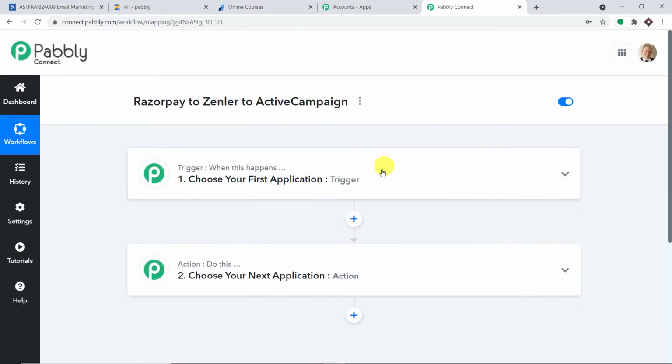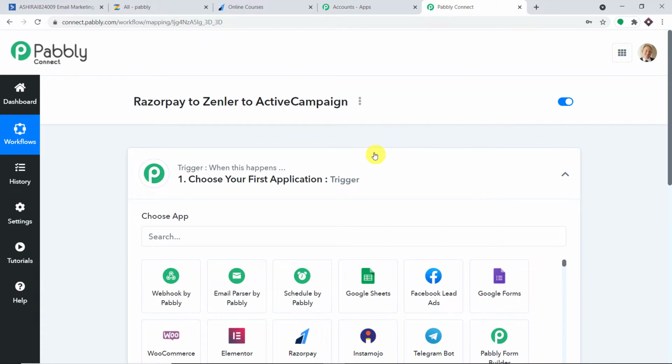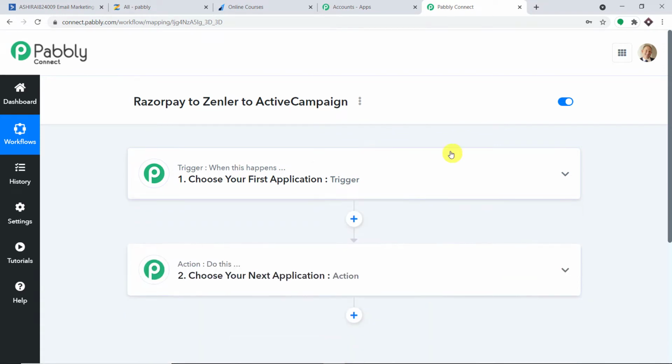When you click on create, you will find two windows, the trigger window as well as the action window. So what's the deal with these two windows? When you talk about automation in Pabbly Connect, it works on the concept of triggers and actions. The trigger is basically an if statement. It asks a question, if this happens, then what should be done? For example, if a payment is made in Razorpay, that is basically the trigger.